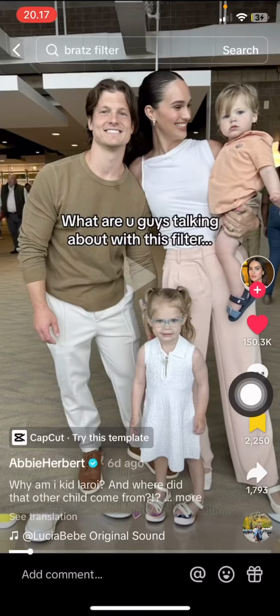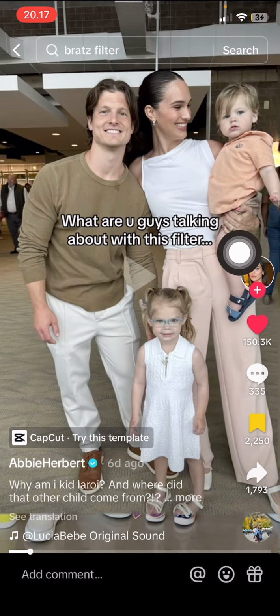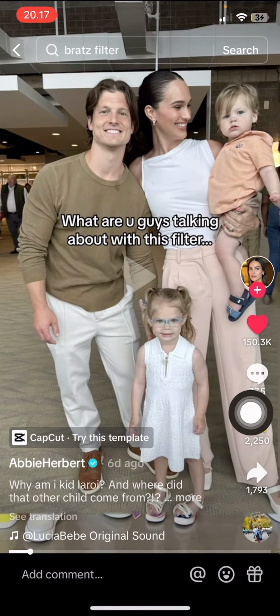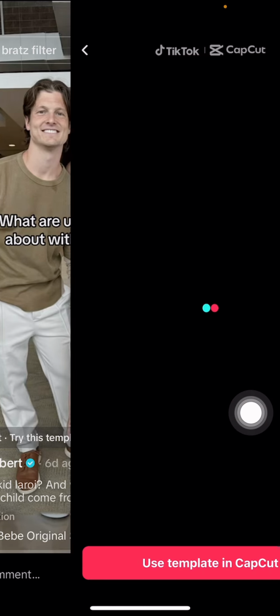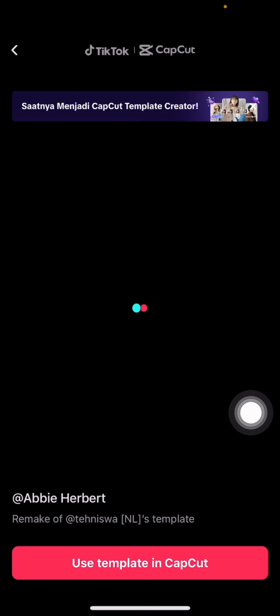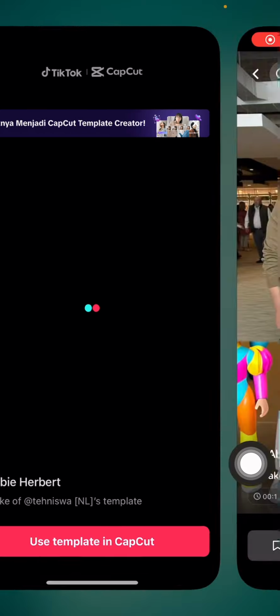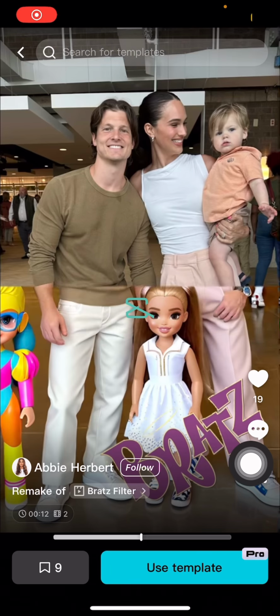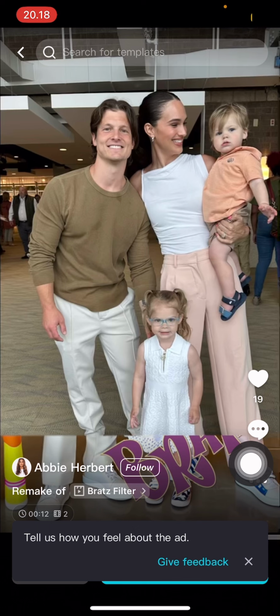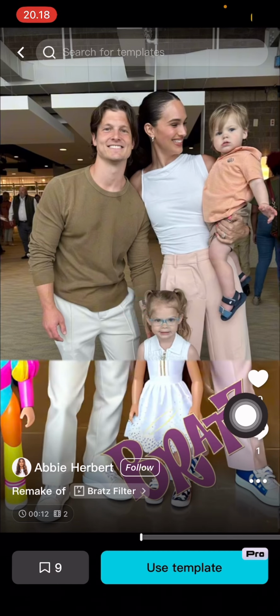In this video I'll be showing you guys how you can turn yourself into a Bratz doll on CapCut. So you do have to go to, I went to TikTok first and I searched for Bratz filter, and then here there's going to be a CapCut try this template. So you're just going to select this. Yes, this is a pro feature, but you're going to select use template in CapCut and it's going to bring you to CapCut. So this is what the video will look like.